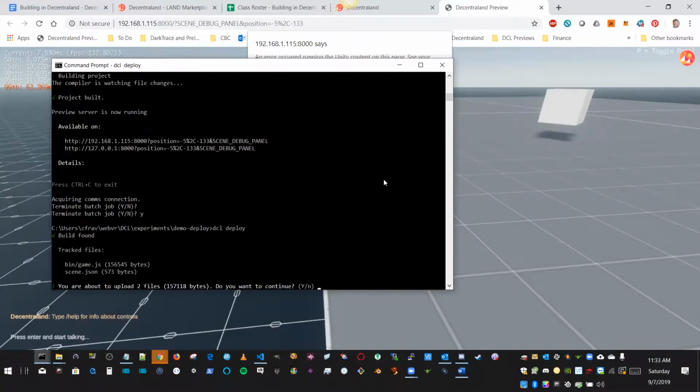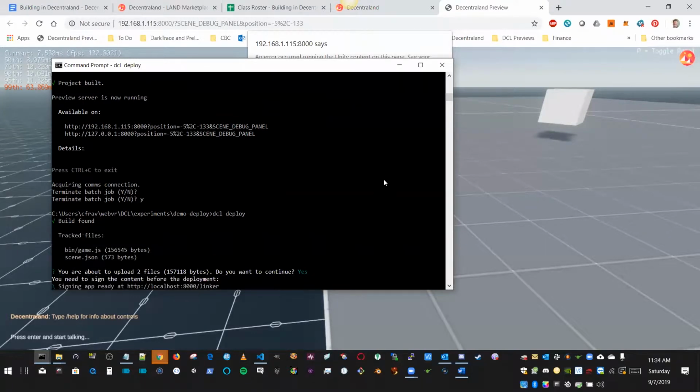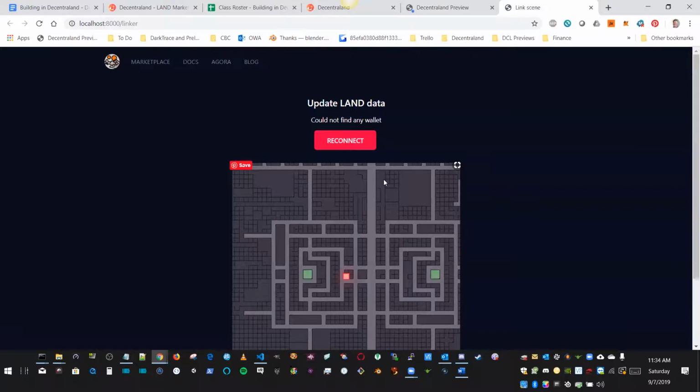And it asks you, do you want to upload this swap-in2 file scene? Well, what the two files are game.ts turned into a JavaScript file, game.js, and the scene.json file. For a real scene that has GLBs and stuff, this list will be longer. And I'm happy with that. Yes, I want to do that. And it says the signing app is ready. Well, it hasn't opened it quite yet, but then it does. And it couldn't find any wallet, so it says reconnect, please.